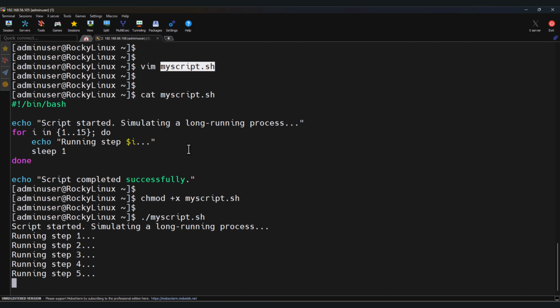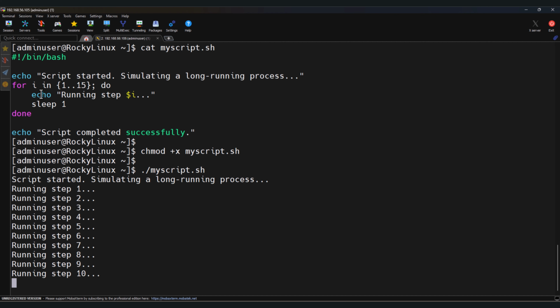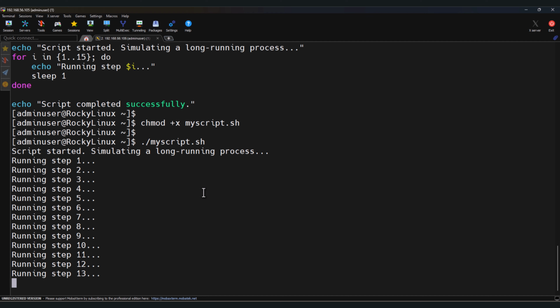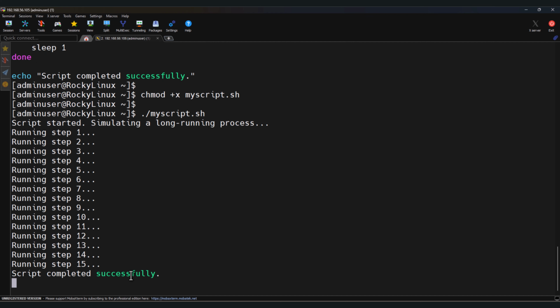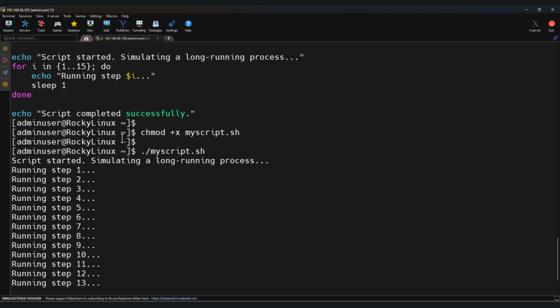Let's see how it runs. We have added a for loop here from 1 to 15. This is the normal behavior of this script. The script prints script started and then enters a loop. It runs 15 iterations, printing a message every second with sleep 1 second. Normally the script would take 15 seconds to complete.